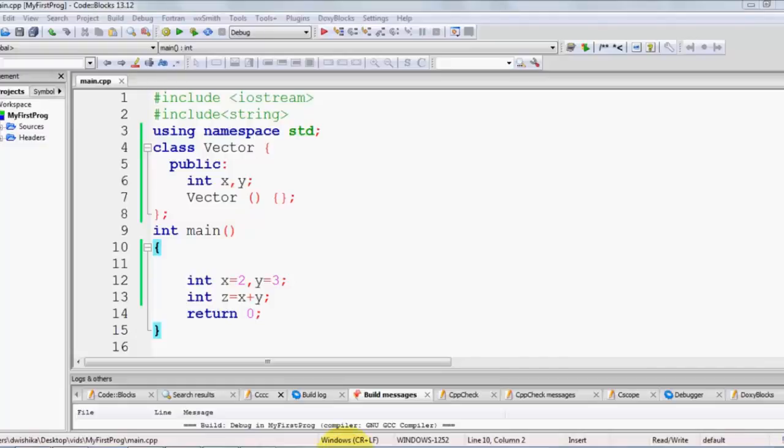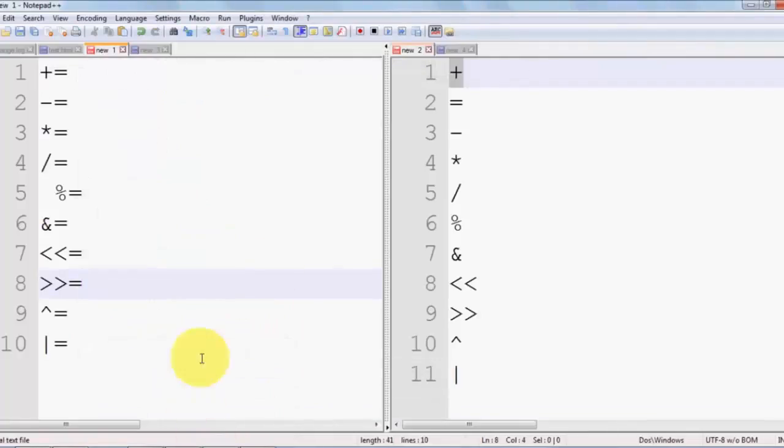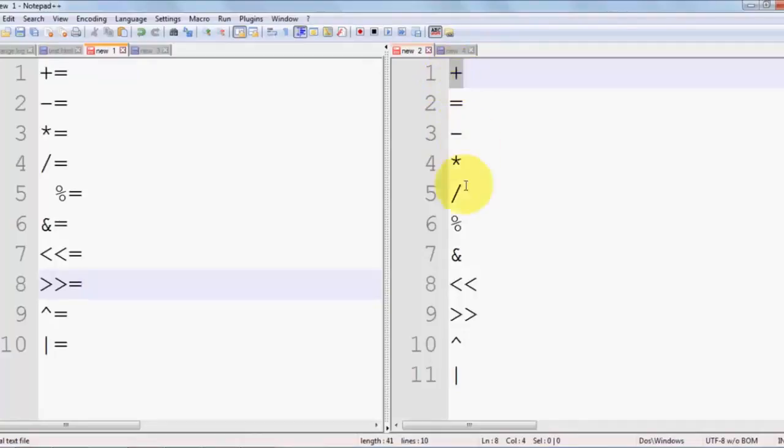Hello guys, in this video I'm going to teach you about operator overloading in C++. So we all know that C++ has some operators which we can use to perform some algorithmic tasks, or some comparison tasks. For example, we have some of these operators which you can see here: the plus operator, equal to operator, minus or asterisk, slash, percentage, and we also have these comparison operators in C++.